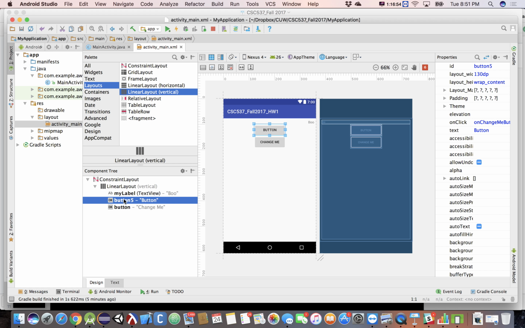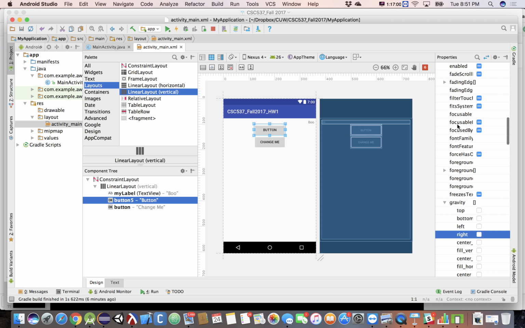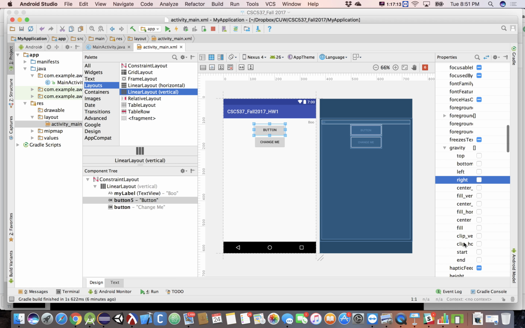They would, yeah. So if I have this button, I want his text, I can turn gravity on for that button. And let's say I made it right. Yeah. So kind of makes sense?